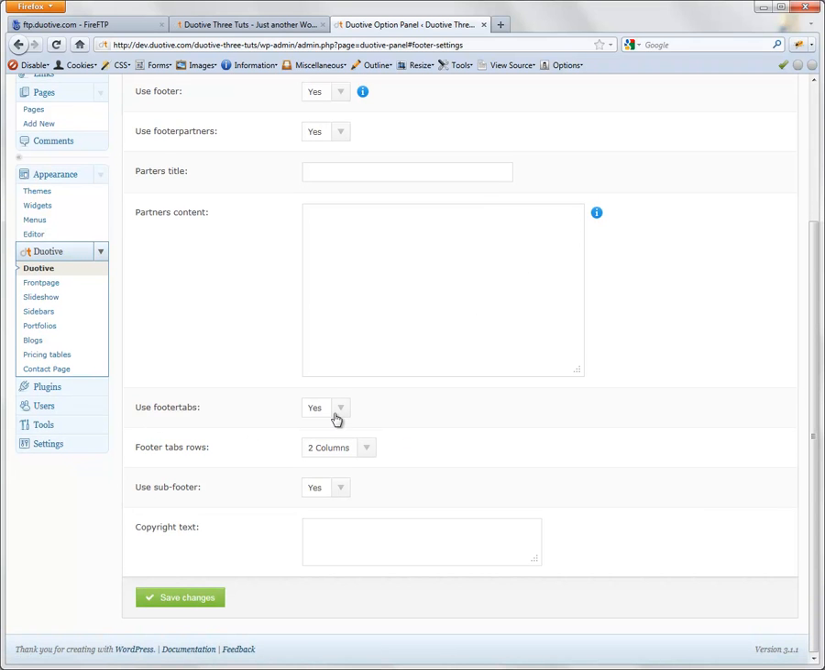We have Footer tabs, and there are available 2 columns, 3 columns, or 4 columns, and you can add your widgets there. And use a subfooter. This is the footer menu, and also we have a field where you can insert your copyright text.